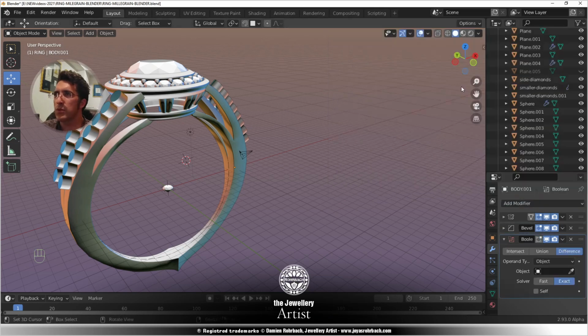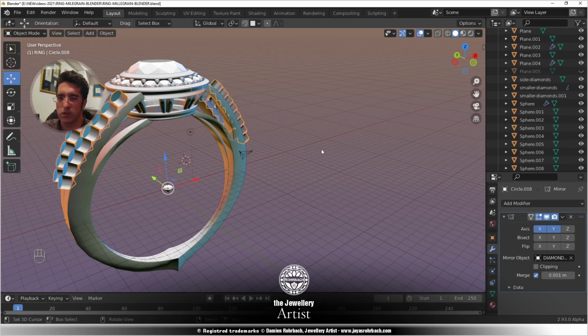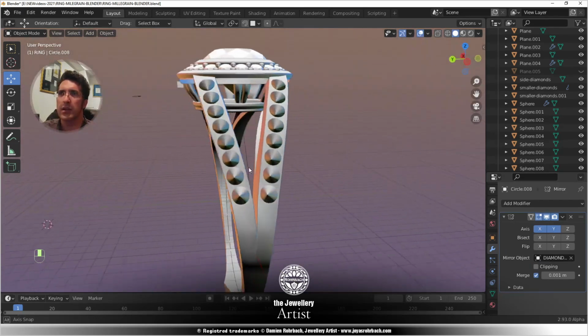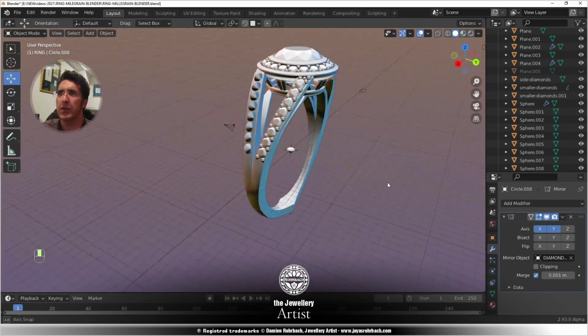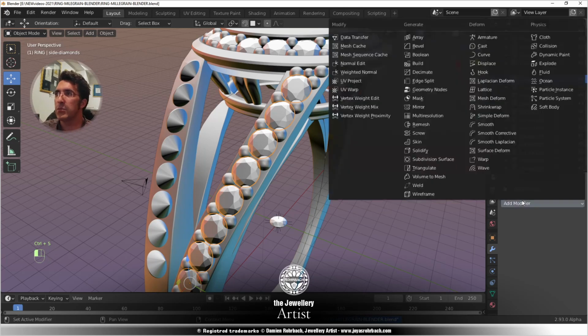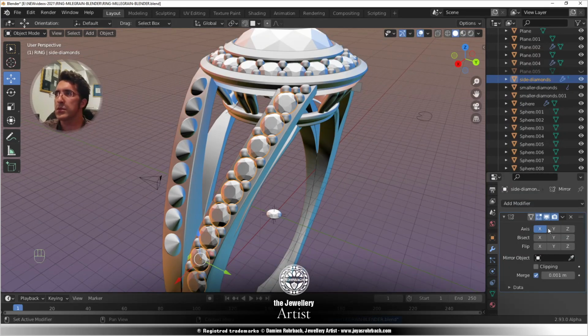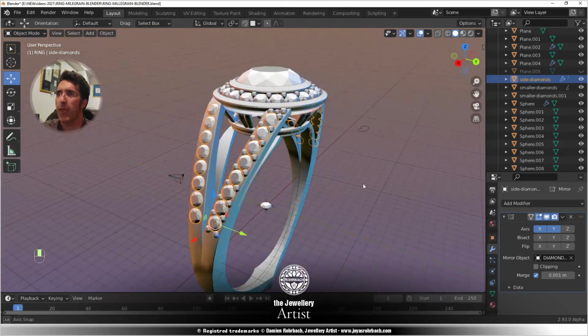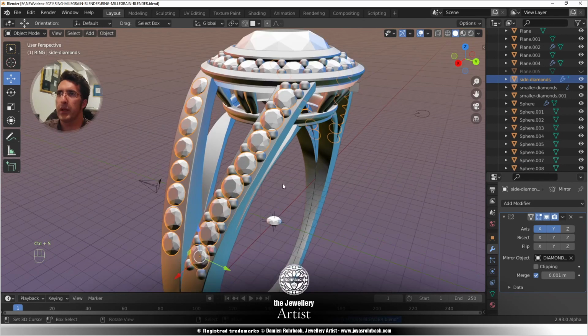Okay, so let's make the boolean fast from the cutters. That's great. The cuts are really clean. Okay, this is amazing. Now let's make the mirror on the stones, from the central stone. Okay, so we have the stones there. Very cute. And the prongs.